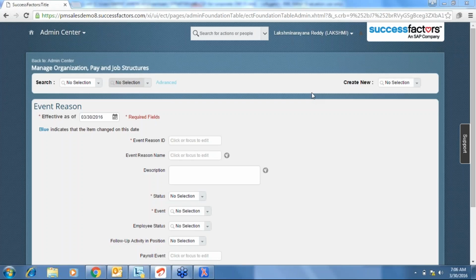There was no limit, you can create n number of actions, whereas in SuccessFactors you cannot create the events. Events are standard. Okay, so event reasons you can create n number of event reasons. Whatever event reason you want, you can create. But events are standard.